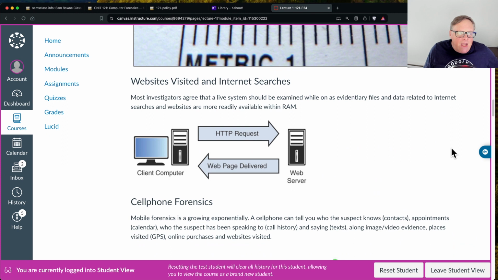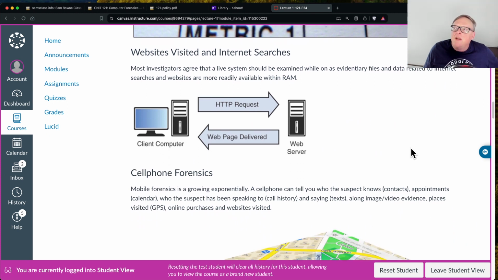All right. And one thing that's very commonly quoted in court and in news articles about court proceedings is websites and internet searches. You will do this in this class. The browsers keep records of what you've been doing, and you can easily recover them.